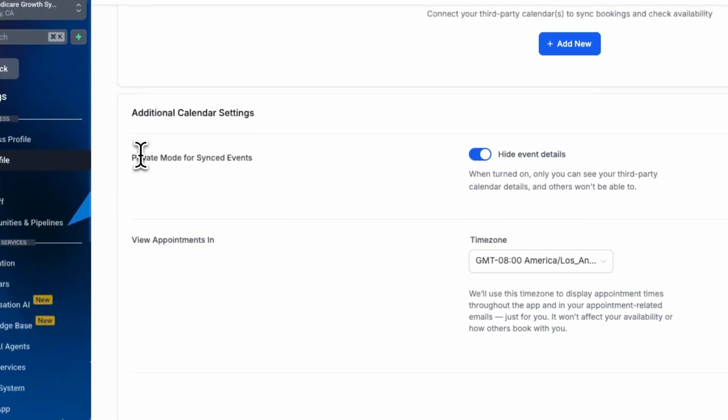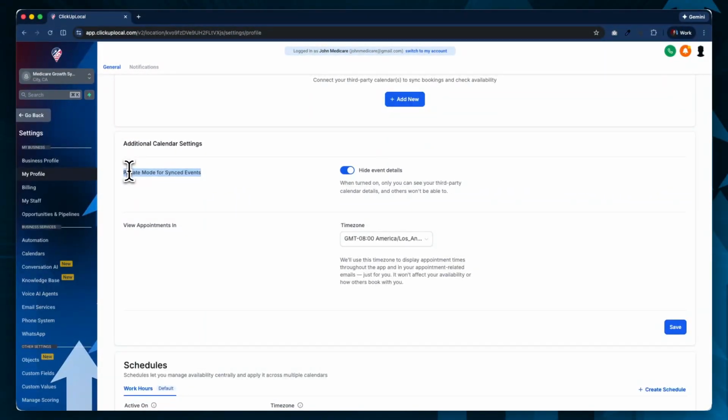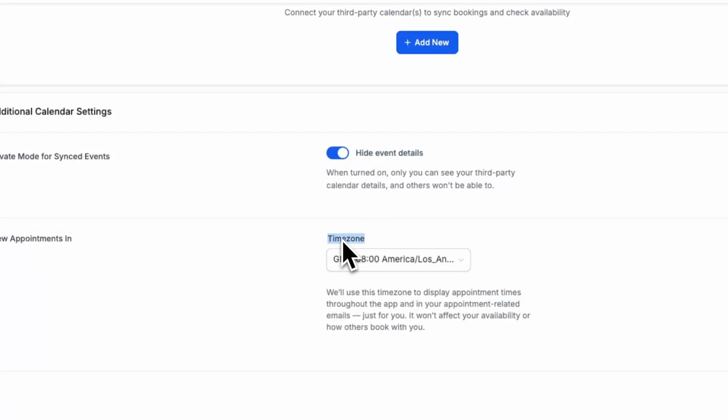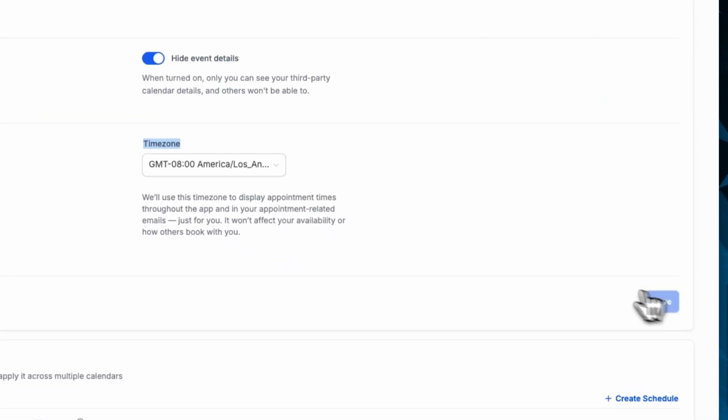Now, as we move down here, we have private mode for synced events. So if you want to sync over your events and you share your calendar with a bunch of different people, you can actually hide your event details. And then, of course, we want to grab our time zone that is appropriate for where we do it. And this is going to go through all the different apps in your appointment and your email. So we just want to make sure that it reflects just you. And then we want to make sure that we click save.